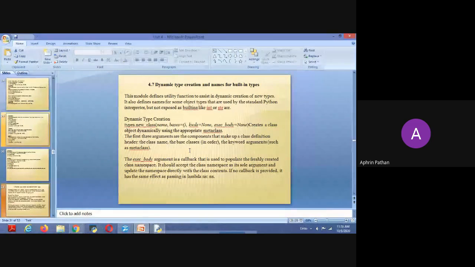The first three arguments are the components, that is name, bases equal to brackets, kwds equal to none. The तीन आहेत ते काय आहेत? The first three arguments are the components that make up a class definition header, that is class name, base classes, and the keyword arguments such as metaclass. So metaclass is the thing that holds data about the class. So these are the uses of these three parameters.